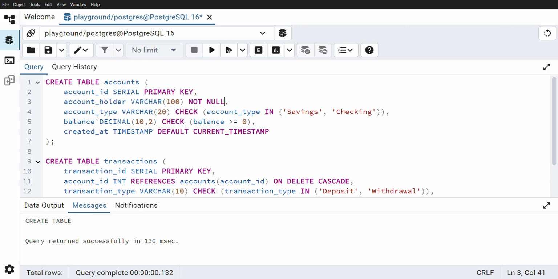And then the account type. In any bank there are actually a lot of types of accounts, but here I'm just trying to check if that account is a savings account or a checking account, and only then will I have it in my table. So we have used a check constraint on it.